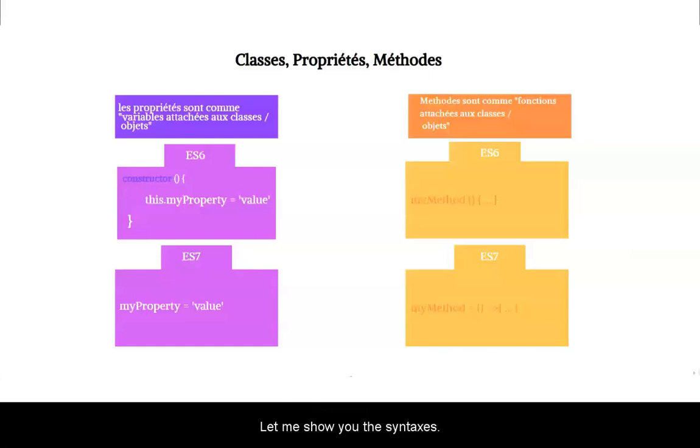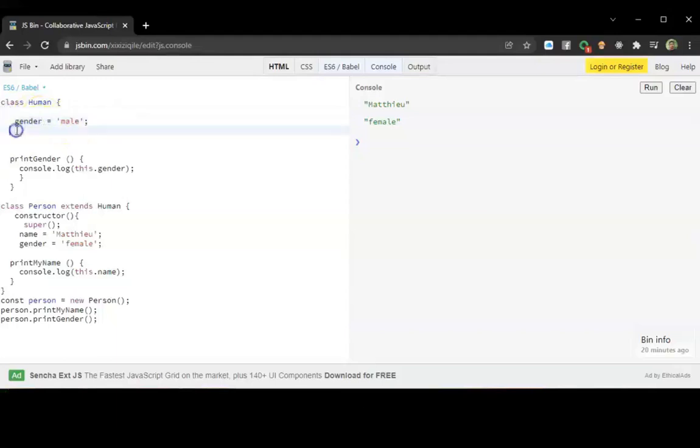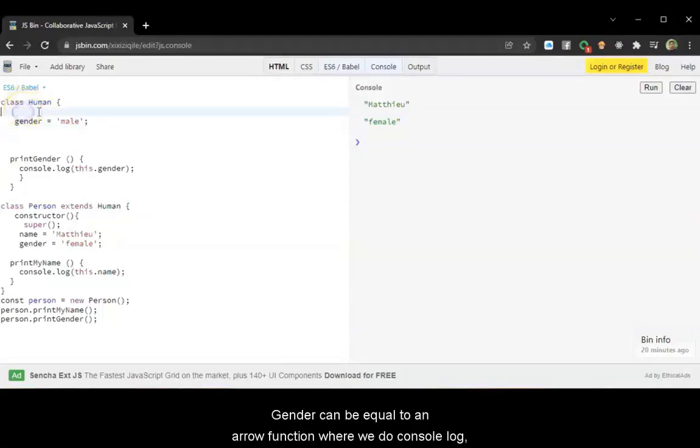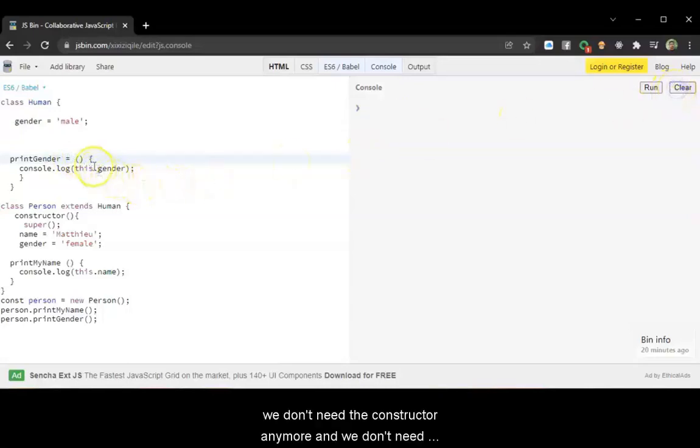Let me show you the syntaxes. Let's go back to JSBin on the project we already worked on with the human classes. We can remove the constructor and this keyword and just set gender equal to male and print it. printGender can be equal to an arrow function where we do console.log. this.gender still uses the this keyword here when we access the property. Although you can ignore this arrow for now, we don't need the constructor anymore and we don't need to call super for that reason.